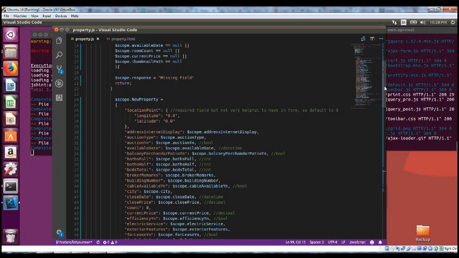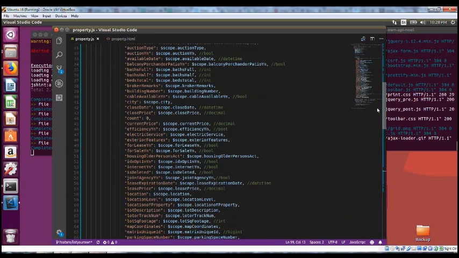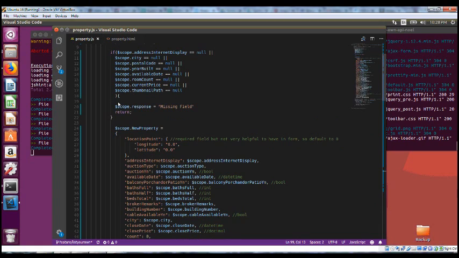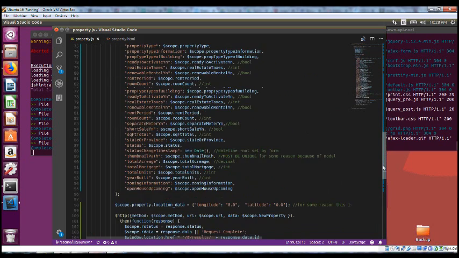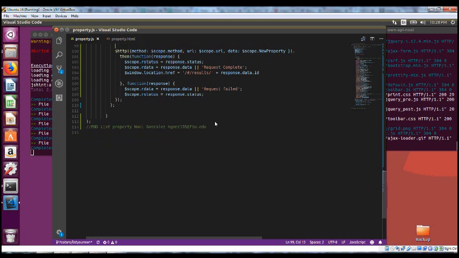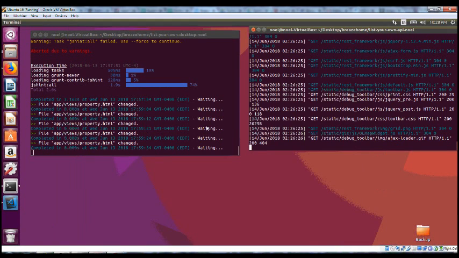But this is the property controller over here. So we have the scope variables being assigned, and here are some checks just to not send unnecessary requests to the API, and the HTTP request, and so on. So that's the feature 2776. Add properties, allow users to add properties into the system, and that's it. Thanks for watching.